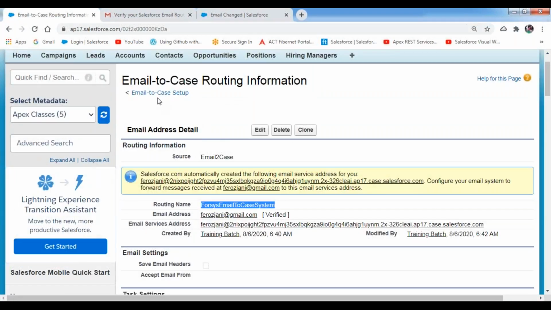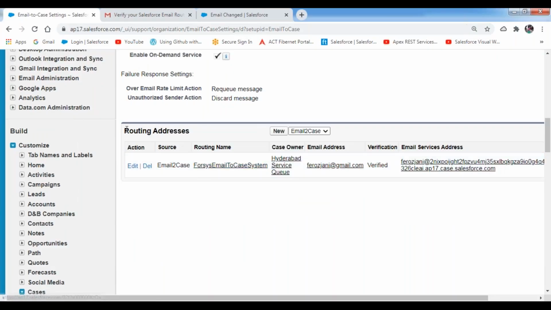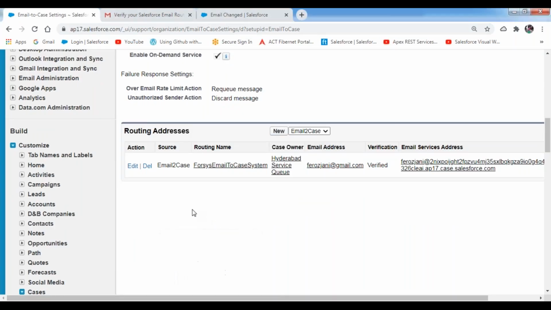In a similar way, we can create one more routing address also. For example, this one is for Hyderabad support. If you want to create one more, go to the routing address, click on new, which is for the Bangalore support team. This is how we can configure multiple routing addresses inside a single organization. That possibility is available. Now this is for Hyderabad support, one is for Bangalore support, another one is for Mumbai support. Like that, we can configure.